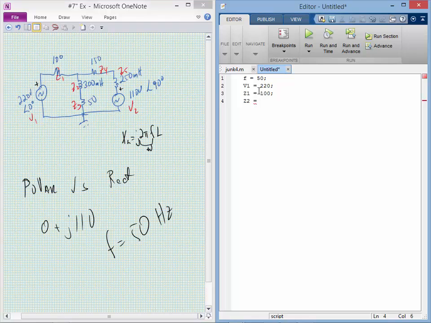So it's going to be 2 times pi times F times 300 E negative 3 times I. So you put the I. It will accept the J as well. Mathematicians use I, electrical engineers use J. The reason we use J is that I means something else, current, up there.